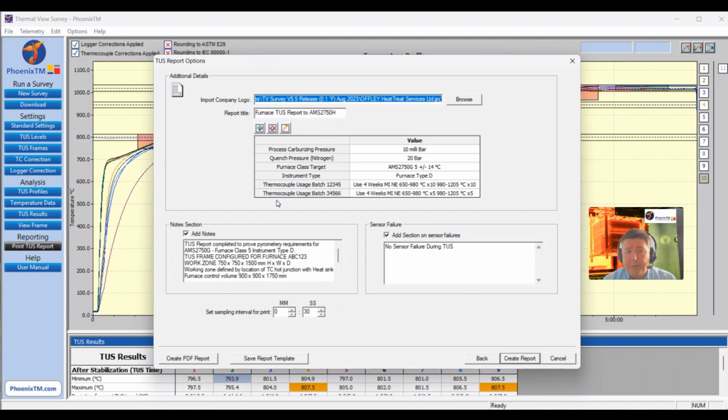It might be useful, for instance, when you're trying to monitor the usage of the thermocouples, what the usage rate of a particular batch of thermocouples is for that particular TUS, so you can still be compliant with the usage records and usage levels for thermocouples, depending on whether you're using non-expendable or expendable thermocouples for your TUS. You've got the free entry note section where you can put any additional information you like.